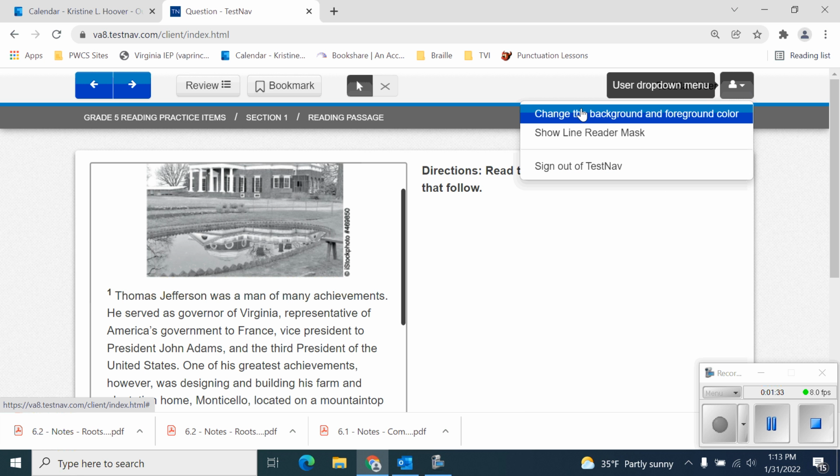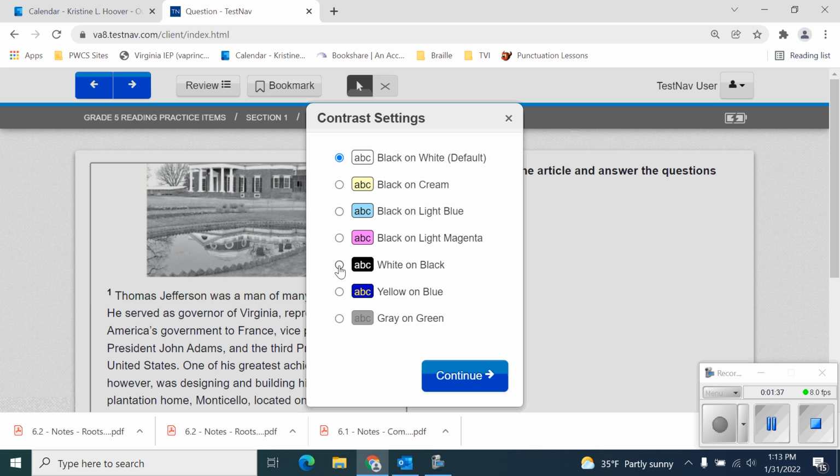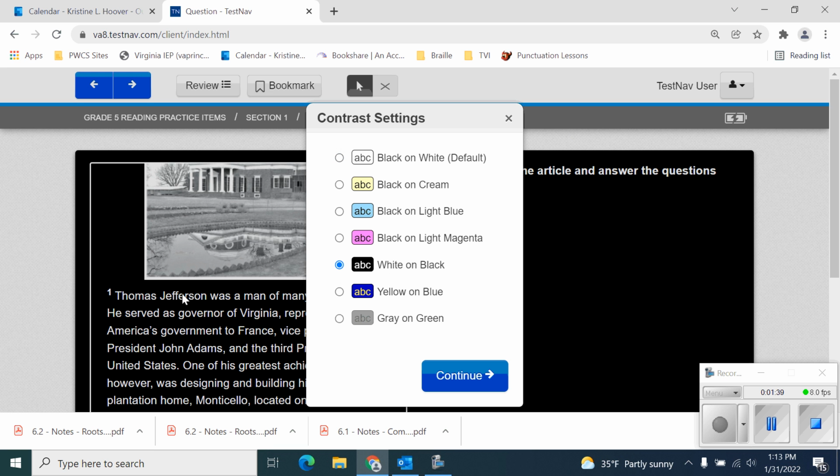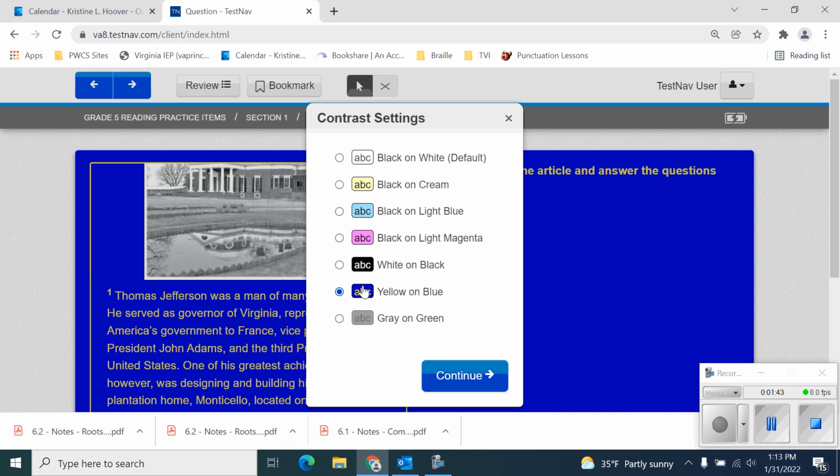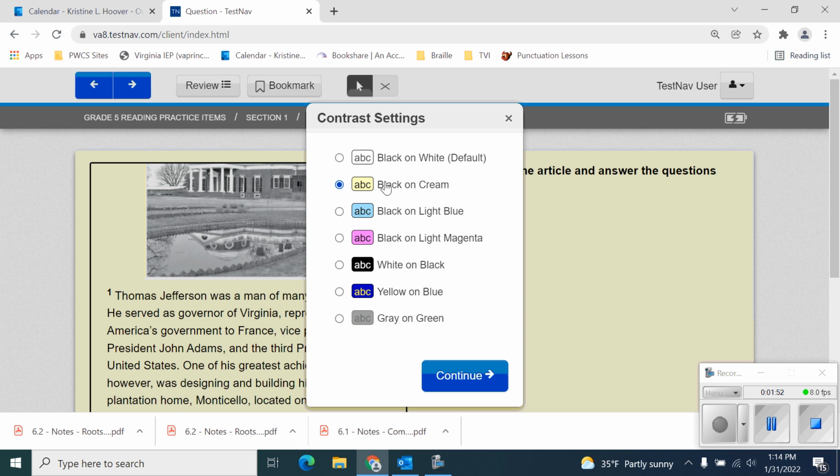Another thing that we can use is to change the background color. And some of these are really nice. I think the black and white is really nice. It really makes it stand out. The blue and yellow as well, very bright. If the screen is too bright for them, sometimes the whiteness, sometimes a yellow, the cream background can be helpful as well. So you can pick whatever works for your student.